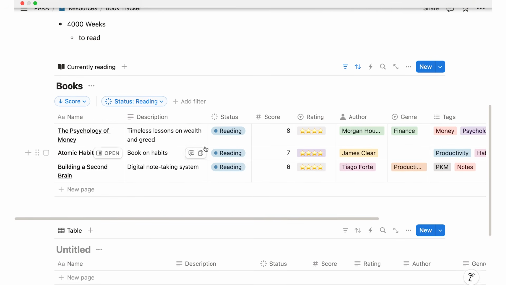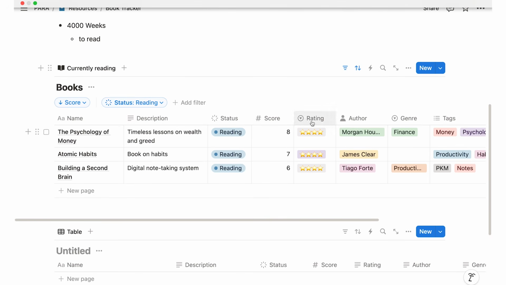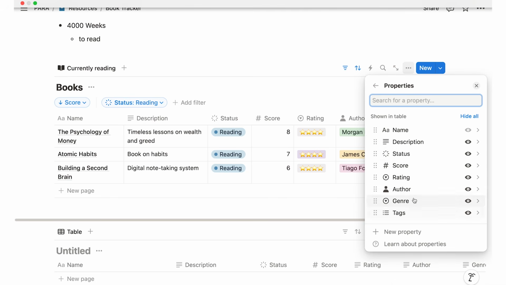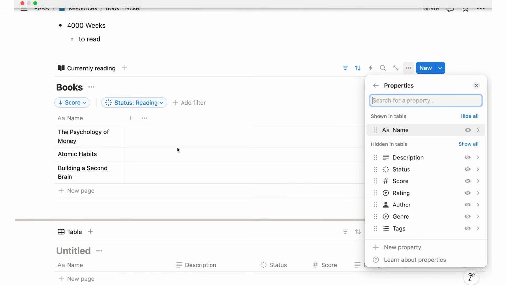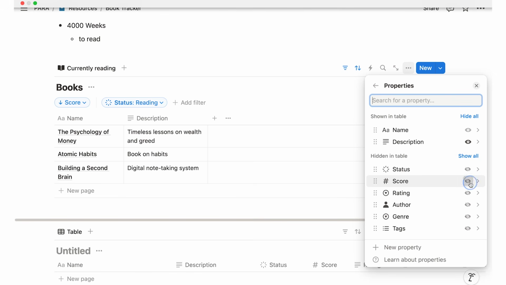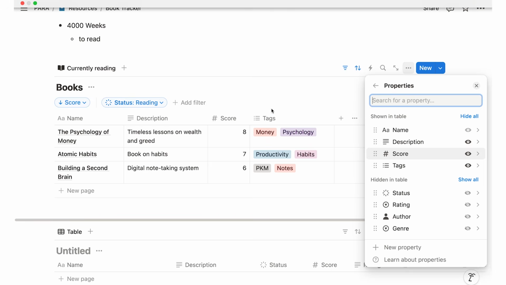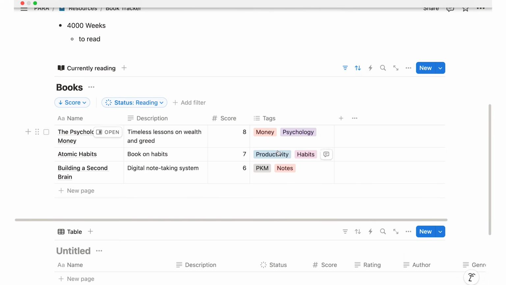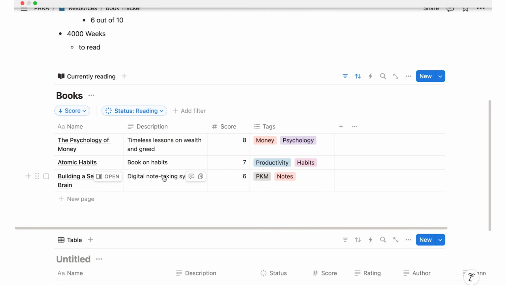Perfect. Maybe also for the books that I'm currently reading, I actually don't need to see all that information. So what I can do is I can hide some of these properties. So let's go on the three dots, click on properties, and here I see all the ones that I've added. And I can now say, okay, well, hide all. Let's make them all disappear except for the first column. And the only thing I care about for ones I'm currently reading is maybe description. Maybe I want to be able to quickly change the score, and I want to be able to apply tags. Right? These are the only things I want to see here. Now, all that information is still there. I just choose not to display it on this specific view.